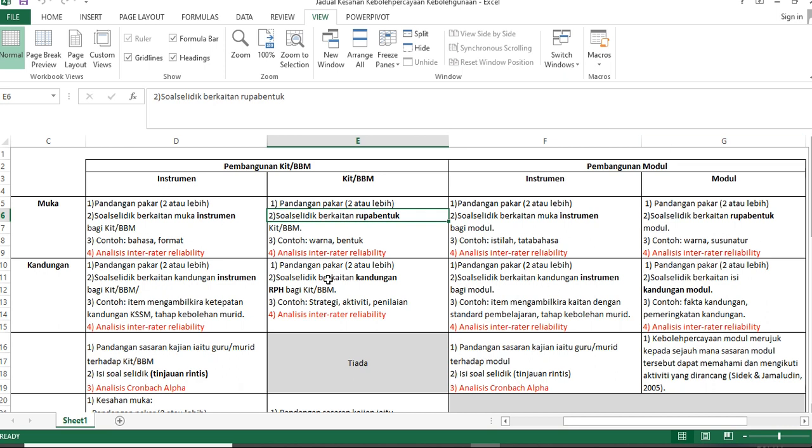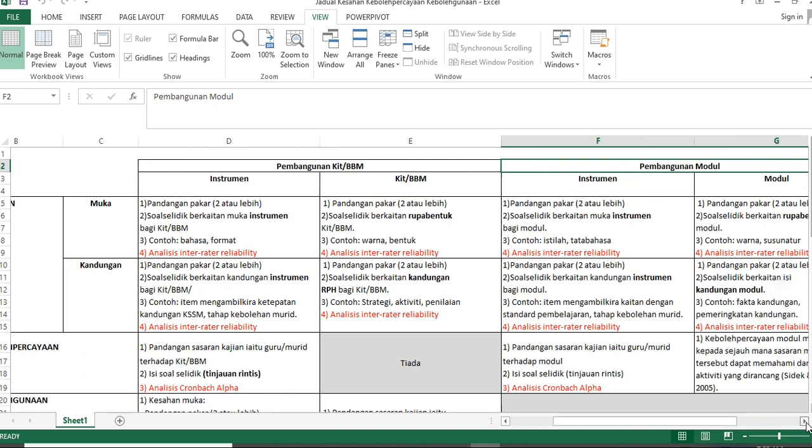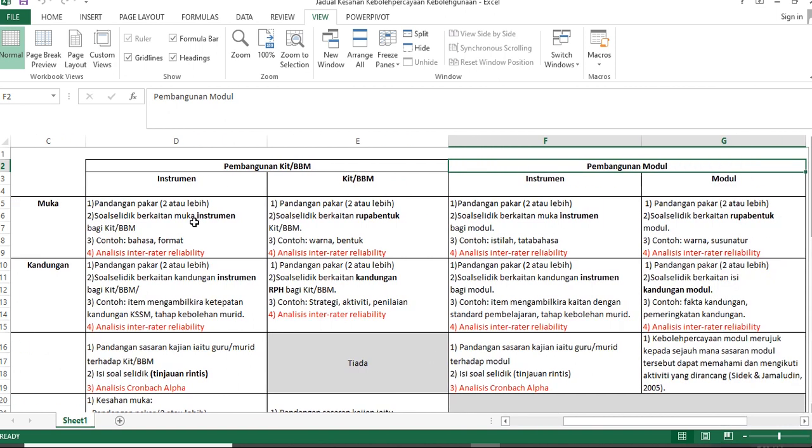Okay, so this is the table. It's quite small, but later you open it in My Guru and look for yourself. So I divided it into 3: validity, reliability and usability. And then this is for kit development, and this is for module development. Okay, just look at the summary. For face validity, for the instrument you must have it, for the kit you must have it, for module development you must have it, and for the module itself you must also have face validity.